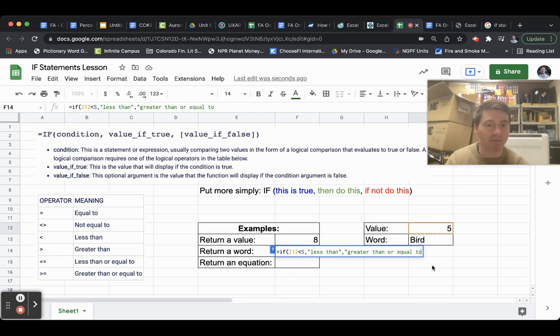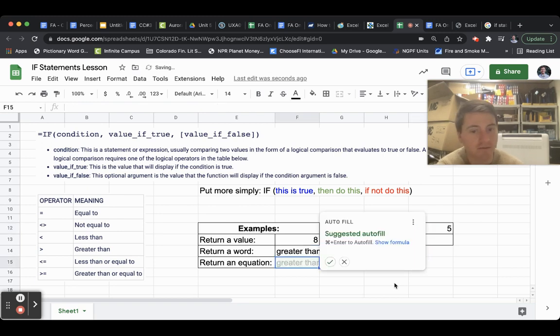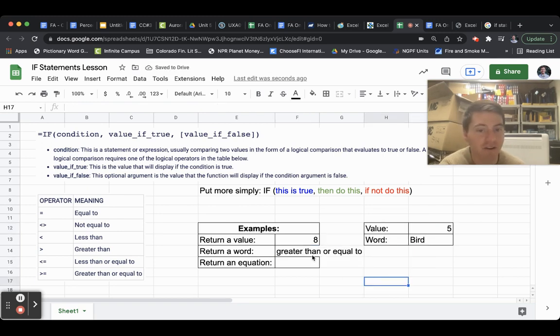That's a lot going on, but whatever. Basically what this is saying is if this box is less than 5, say it's less than. If it's not less than 5, say it's greater than or equal to. All right, so hit enter and let's see what that says. It says greater than or equal to, right? Because 5 is greater than or equal to.